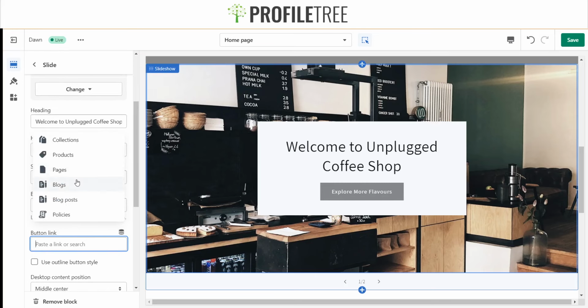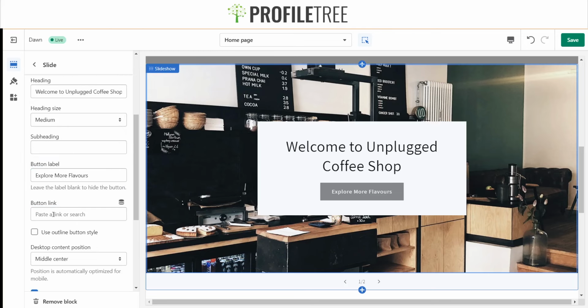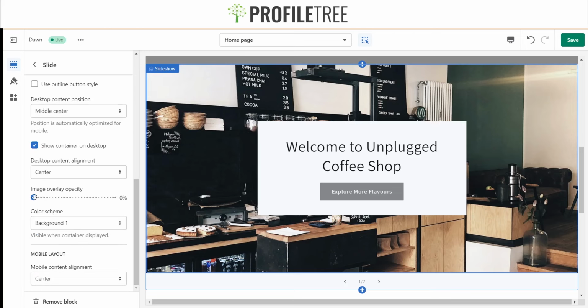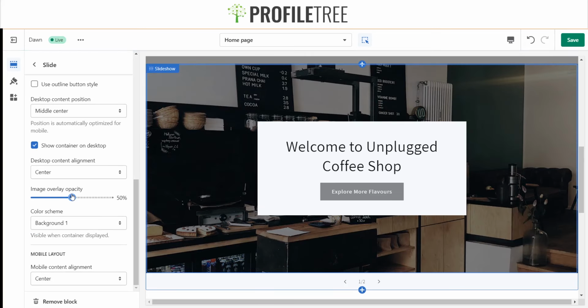So it could be towards a page, a product, policies, blogs. It's great that they have blogs on this. Of course, it increases the SEO and ranking for the actual site that you're creating. And you can have image overlays if you wanted to. So that's pretty much an option as well. And of course, you would have a mobile layout.